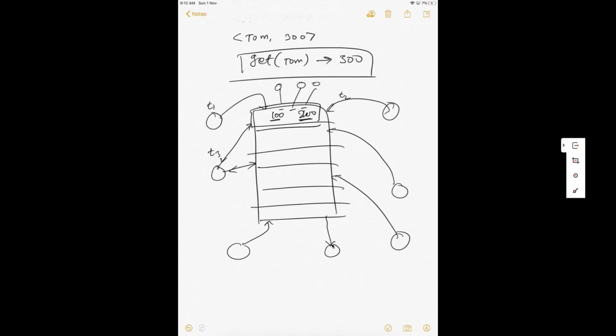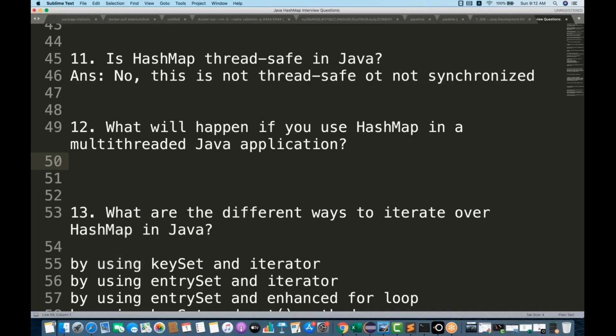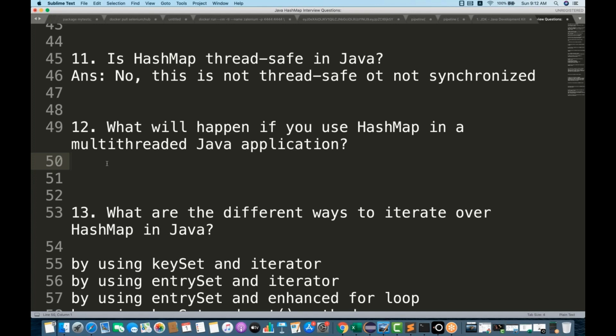So in a multi-threading environment, we should never use HashMap. We have to make it ConcurrentHashMap. We have to make it thread safe. Then only we can do that. So the answer to what will happen if you use HashMap in a multi-thread environment is that the data might get corrupted and will disturb the entire internal structure of the HashMap also. So this HashMap will be completely useless in that case. So I would say it is not recommended.